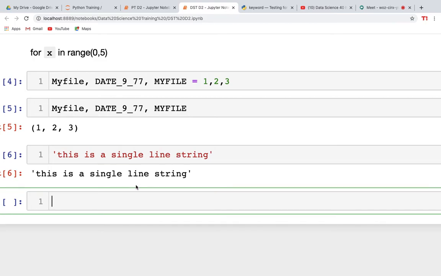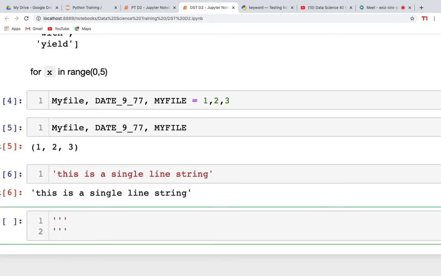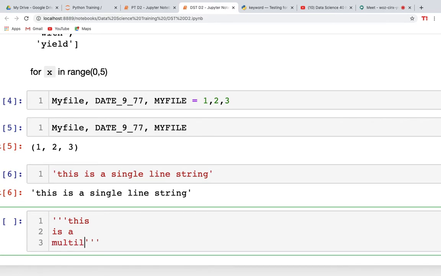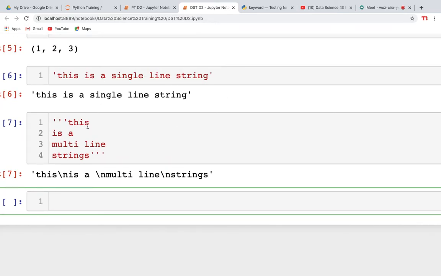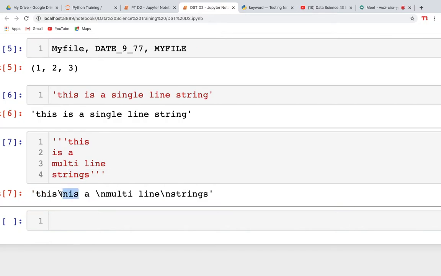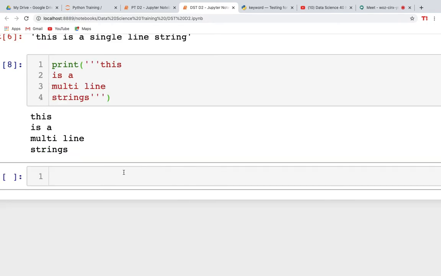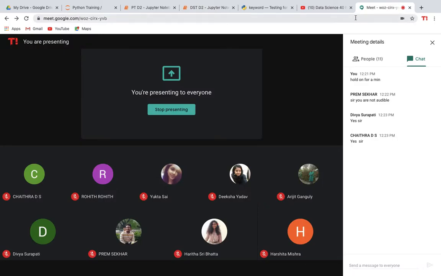If you want a multi-line string, you will use three quotes and write like this: this is a multi-line string. These are the multi-line strings you will get. Backslash n stands for a new line. We have a lot of things which stand for other things, and I'll tell you those. If I put a print over here, I'll see this is a multi-line string. These are the very basic things, right guys?